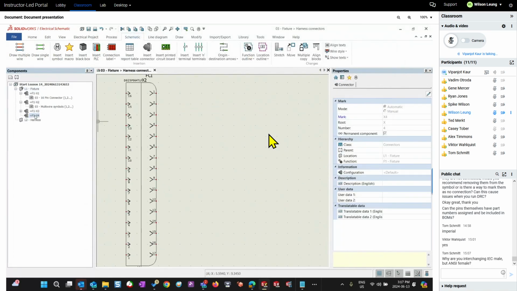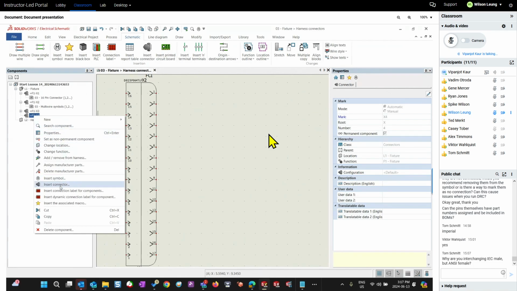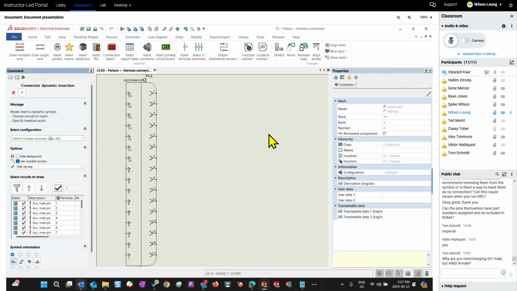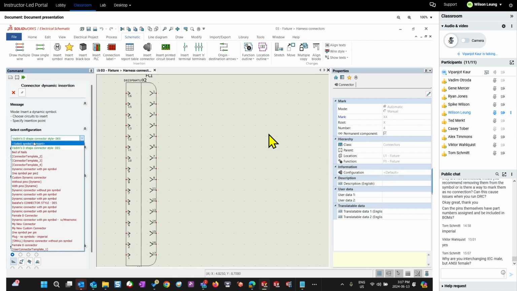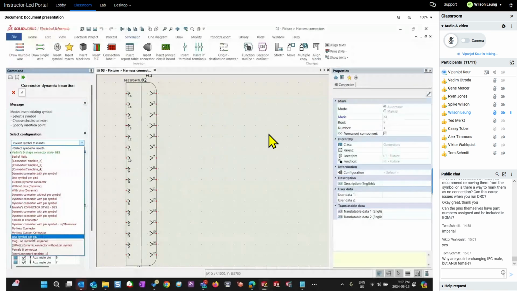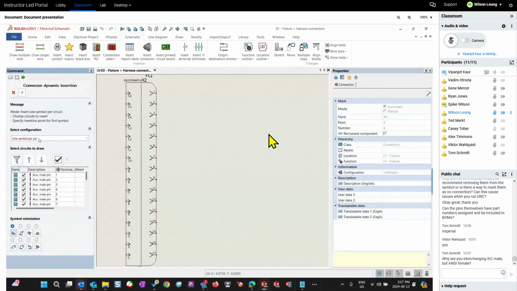X4 connector. This time, instead of using an existing symbol from the library or using the configuration, I'm going to use this configuration called one symbol per pin. So I'm only showing one pin at a time or more. So I can pick and choose that please show me the first 10 pins. I don't want any other pins. So for male pins, I want to show 10. So I could have unchecked all of them by clicking on this button.